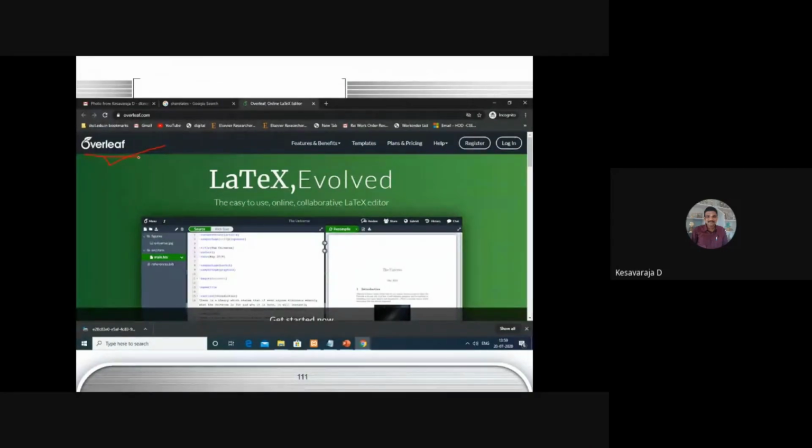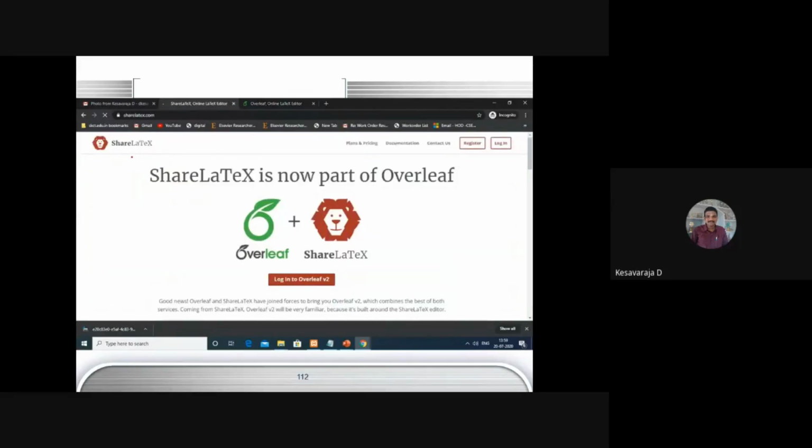Just open the online LaTeX editor and type the program, and you will get an efficient result. Initially it was named ShareLaTeX. Now ShareLaTeX has merged with Overleaf. ShareLaTeX was a separate excellent website for LaTeX documentation, but now it is merged with Overleaf. So Overleaf is one of the excellent tools for live LaTeX program creation.